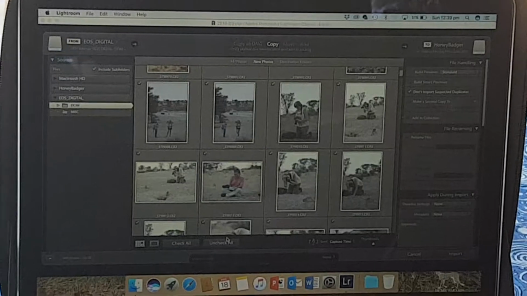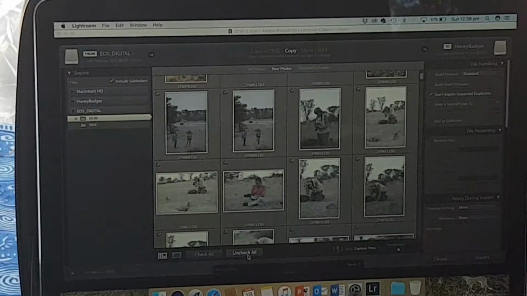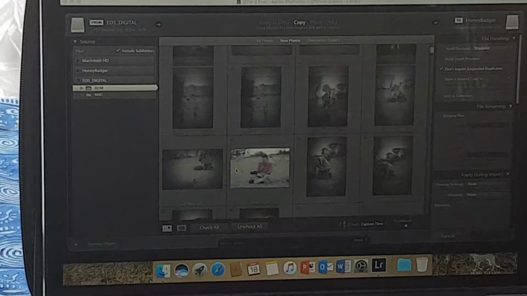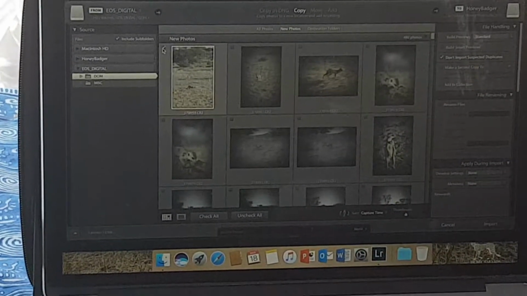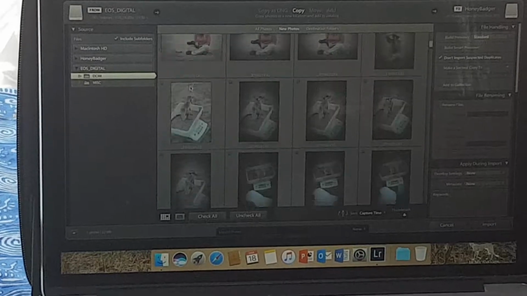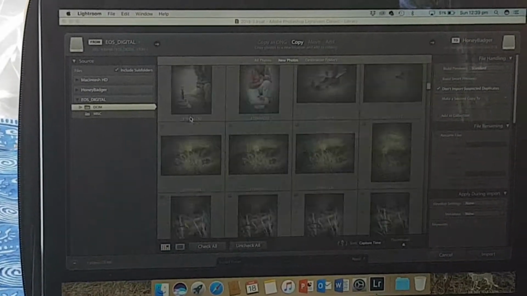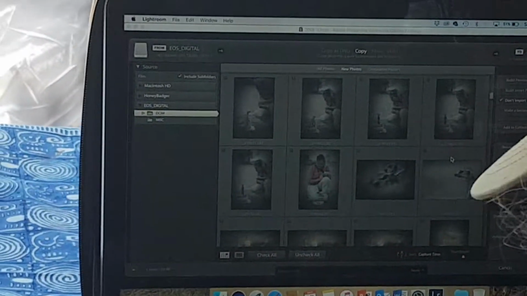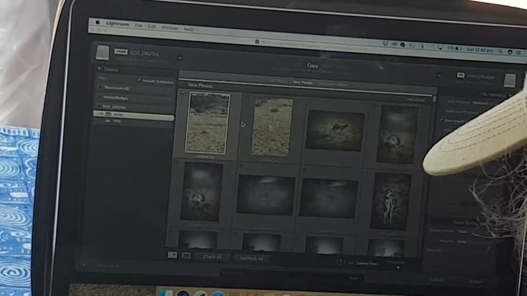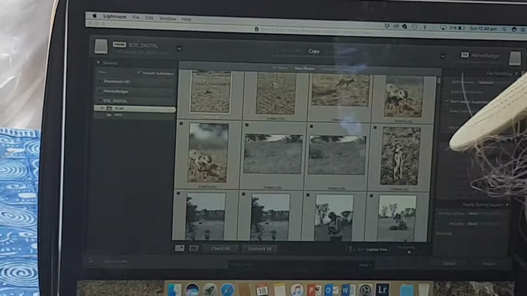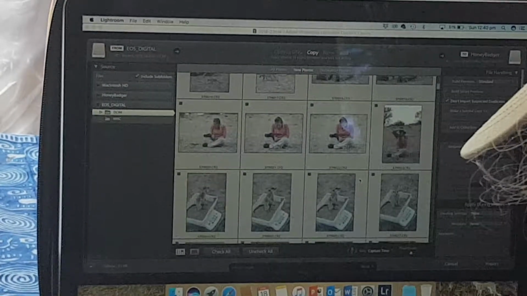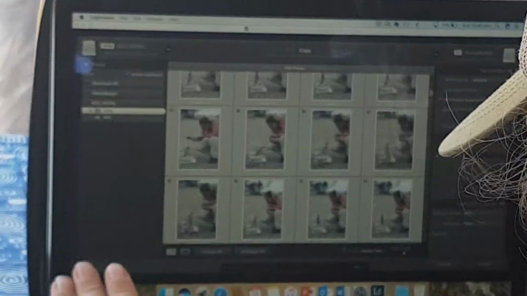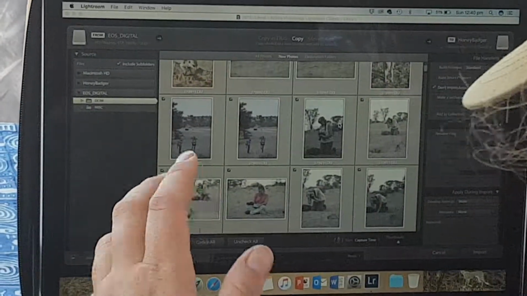So I'm going to uncheck all, because I don't want to put all these photos in, because I want to make a separate folder for the Kalahari. So uncheck all. And I'm going to click this one. Scroll down to where the last meerkat shot is for the project, which is here. I hit shift and click. Oh, that didn't work. Yeah, there you go, shift and click, so that highlights all these. And then I click the boxes, so all of them are ticked. They're the ones we're going to import.